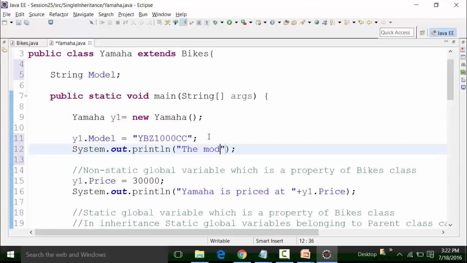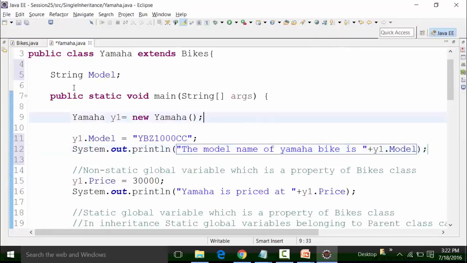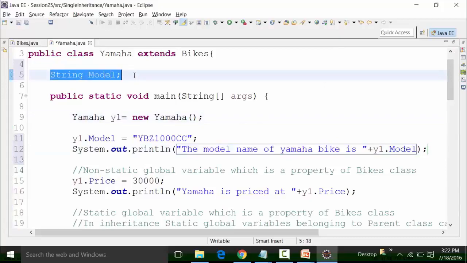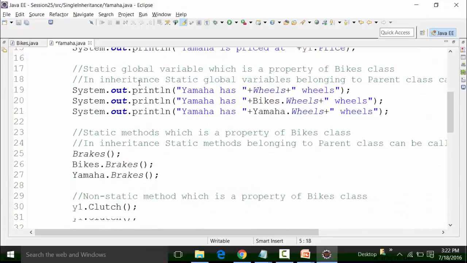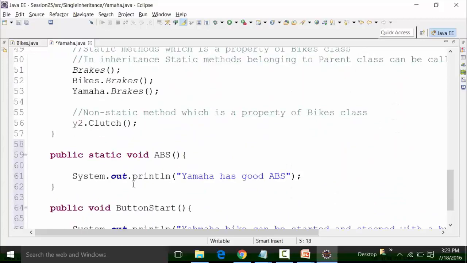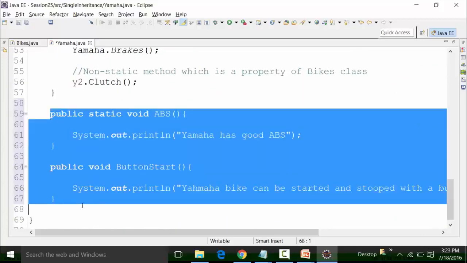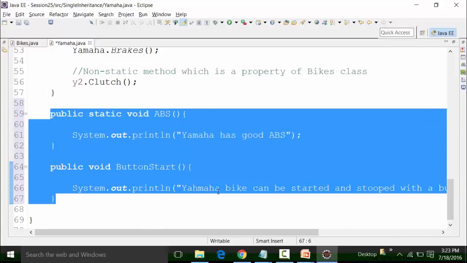The model name of Yamaha bike is, concatenate this with the y1 dot model. It's y1 dot model. So this is how I can use the non-static global variable called model, and I want to use the static and the non-static method, which are methods present in the Yamaha class, with ABS and button start.